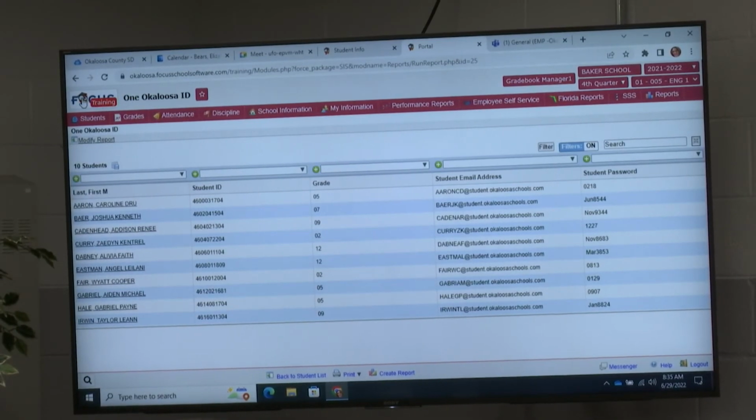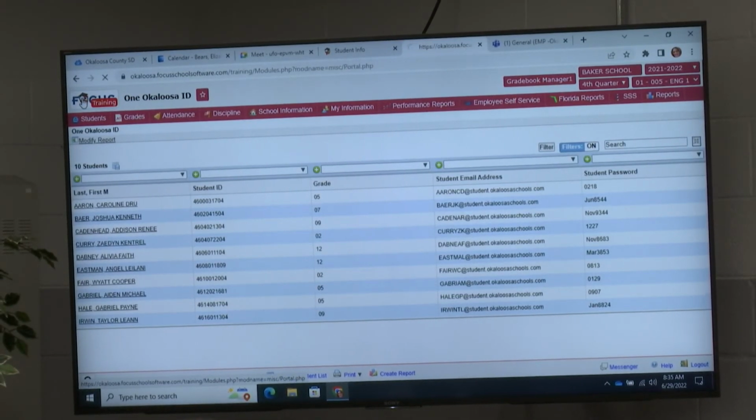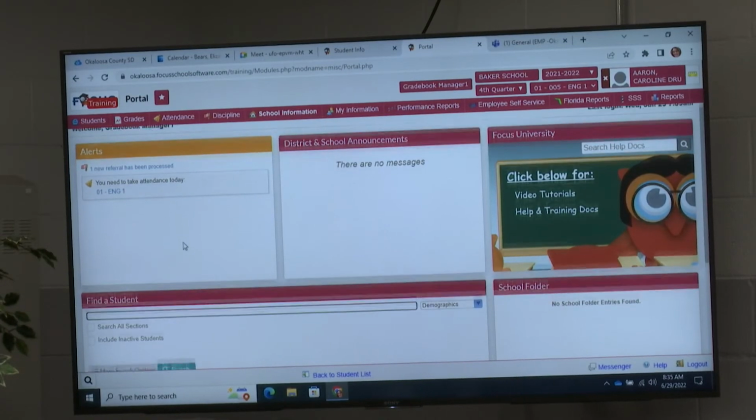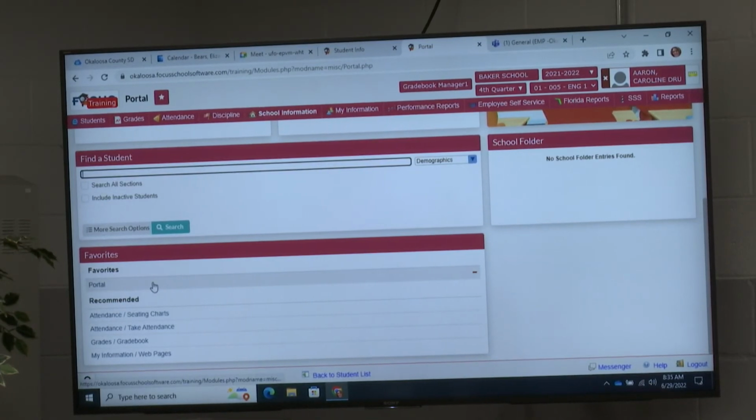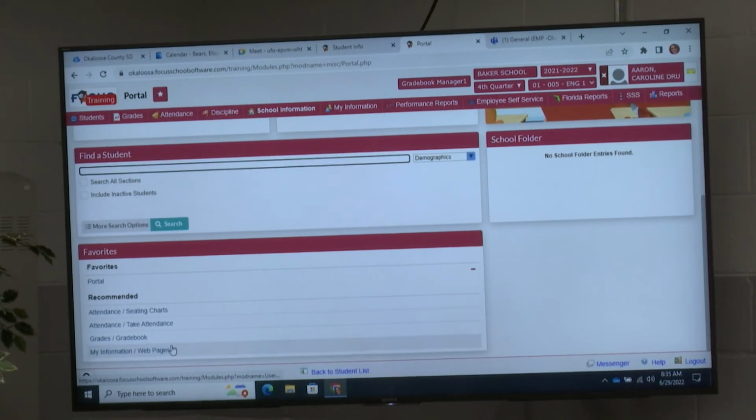How do I find stuff that's been favorited? Good question. Let's go back to the Focus landing page and scroll down. At the bottom is your favorites. Once you've favorited a screen, it will always be on your landing page so you can get there quickly. The recommended ones are going to help you later on in your efforts to do grades or attendance.